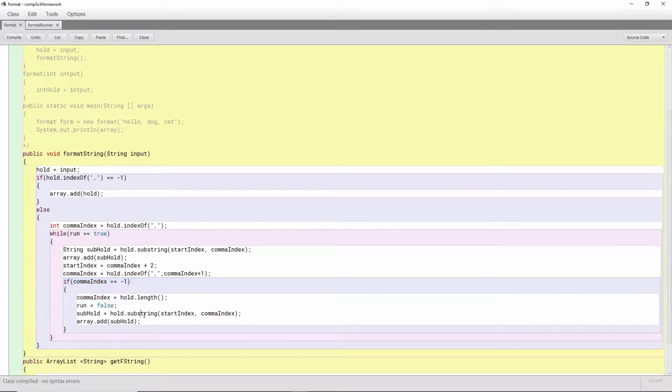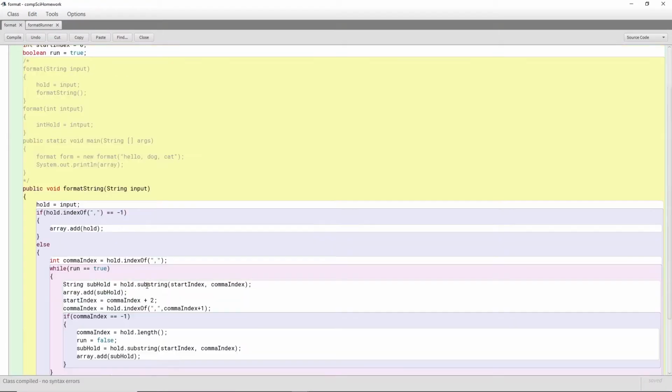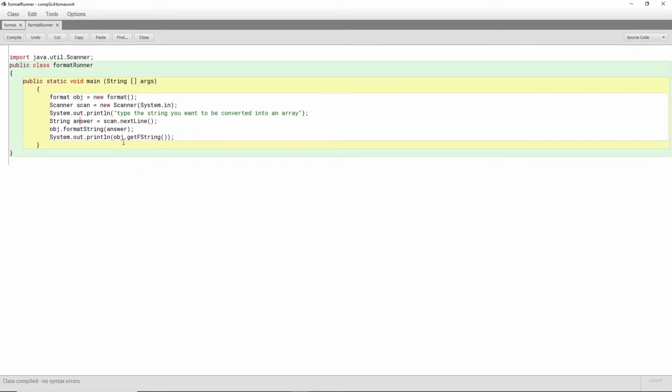And then this is just for if it's at the end, so if there is no next comma, this becomes -1 because indexOf returns -1 if it can't find what you tell it to find. So I just say if it is -1, the comma index just equals the length of the string because it's at the end, and then I set run to false, and I just repeat these two things. So it adds the last segment, and then I just have a get method that I can call in here, and this is the runner, and this could be any program.